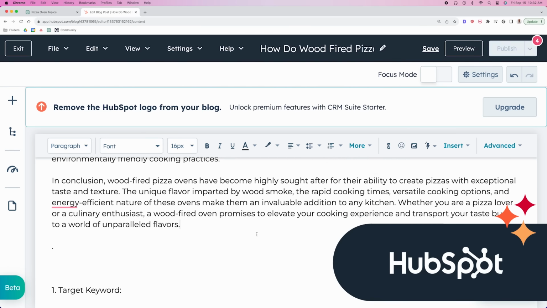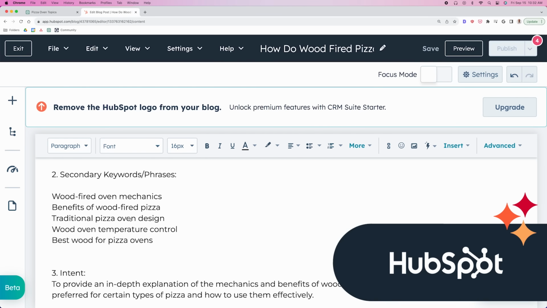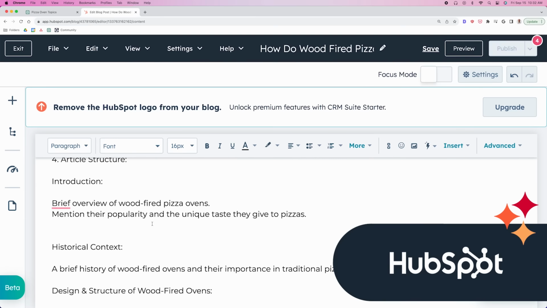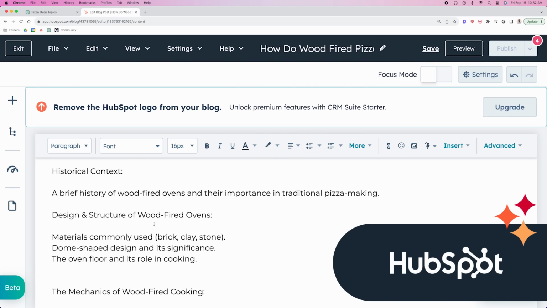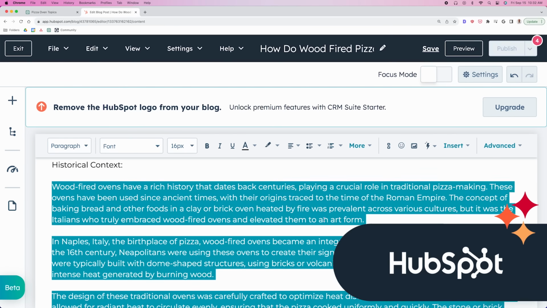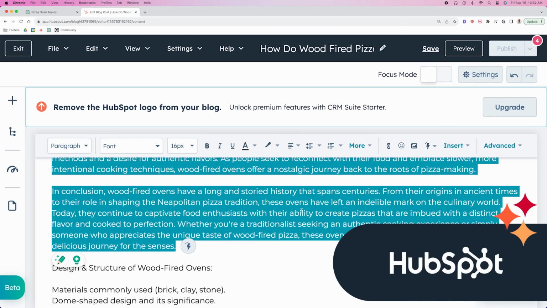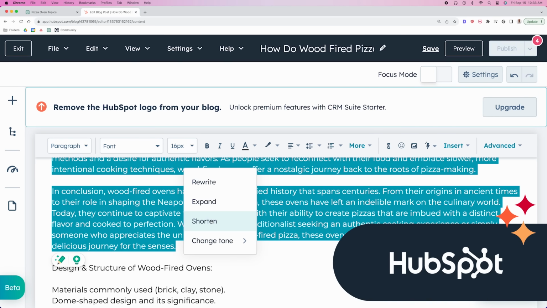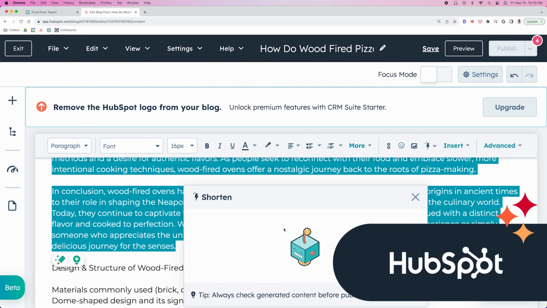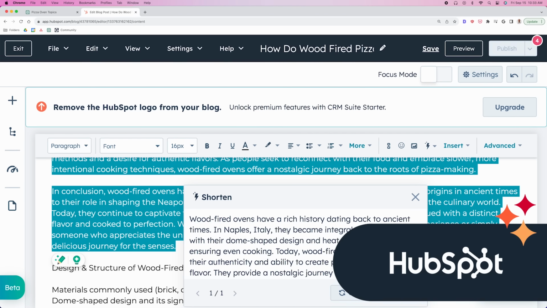And don't worry about editing or formatting at this point. We're just looking to create as much depth as possible, and then you'll use your brain to make it better. Now, once you've generated each section, you can then use HubSpot's tool to shorten long-winded sections. For example, I highlighted the intro and used the shorten option to make it leaner.